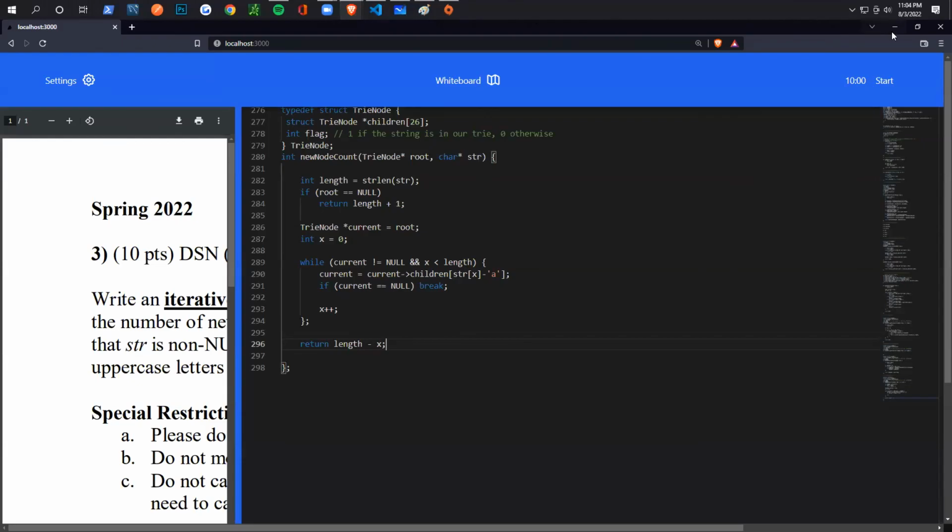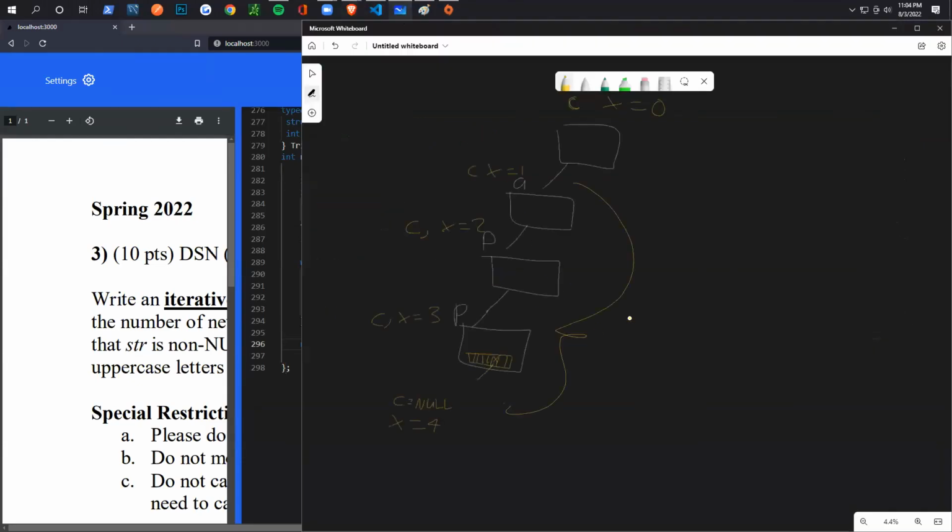And now at the end, we're just going to return length minus x, because now we're going to have, let me go back to the whiteboard. So if we have apple, so 5, minus 3 we need equals 2 versus 5 minus 4 equals 1. So that's a weird little case on that one. But that's how you would end up doing it. So you found 3, and then that's it. So I hope that makes sense.